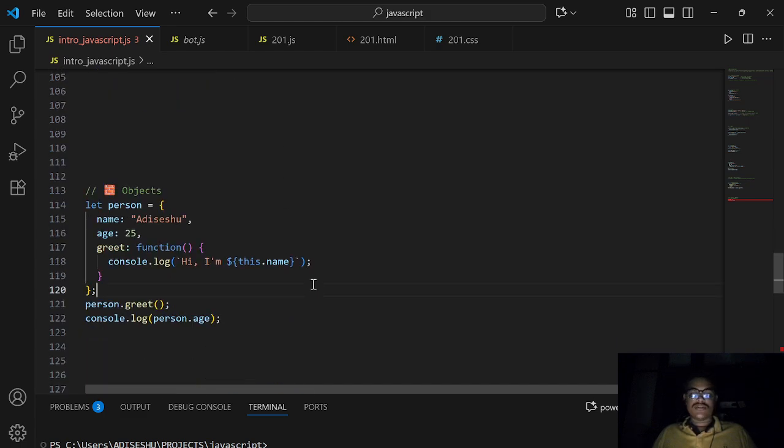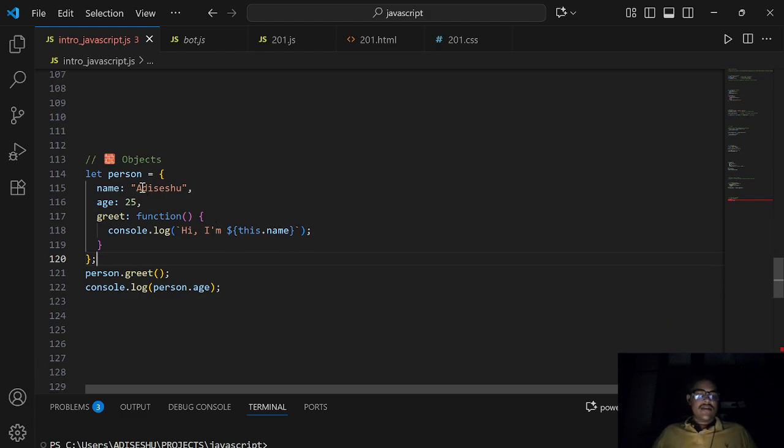That's how we are going through functions and objects. Objects are also among the most important concepts in JavaScript, and objects store key value pairs and methods. So let's dive into it. Here, first we create an object called person. Person equal to name, age, greet. Inside an object, we write a function.